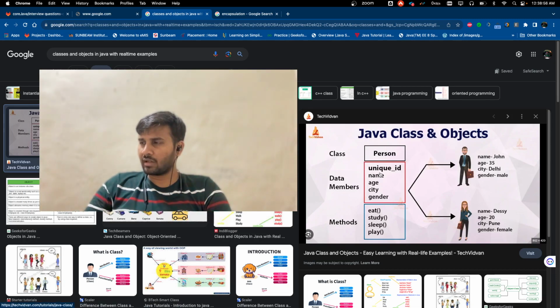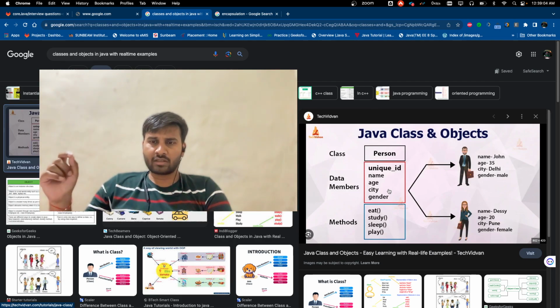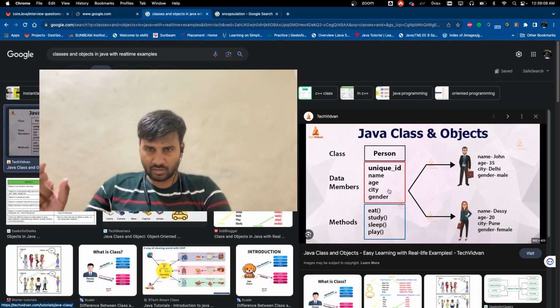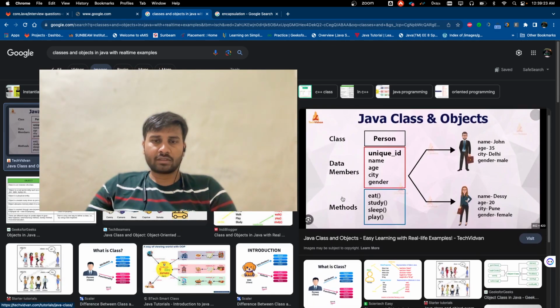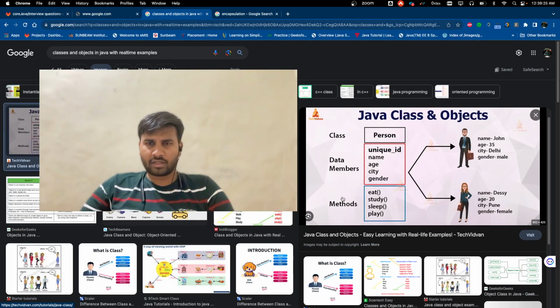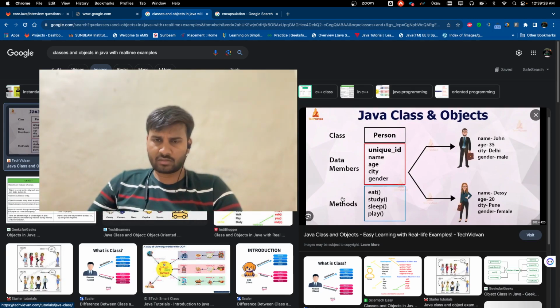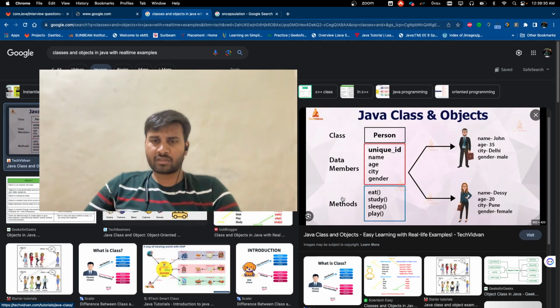Say, suppose this is the data member: name, age, city and gender. What it does basically is variables that provide the state of the class. What is the state? What is his name, age, city, and gender? That is one state. Another thing is methods, used to implement the behavior of the class. What is the behavior? Eat, study, sleep, and play. That is the behavior part. Next thing, what is the example of the class? That is student, employee, flight, purchase order, shape, a bank account, everything.